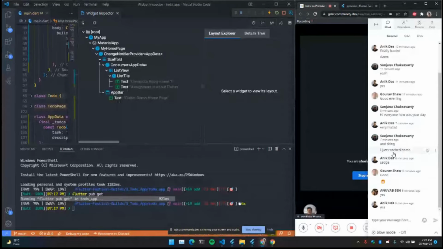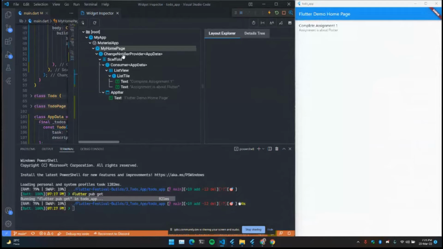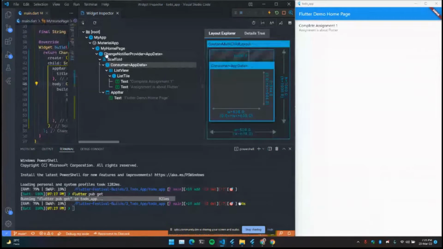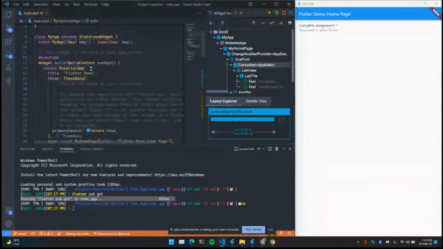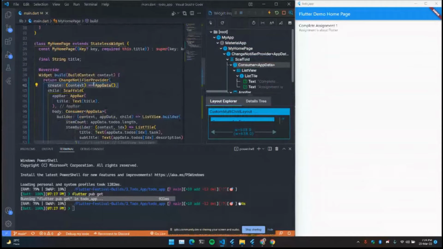Oh, it is visible enough. So whenever you call a consumer of a given data type, like here it is app data, it will search up the tree to find a provider which we have provided, like change notify provider app data. So if we have a provider, the provider will provide the data we have made in the create function.